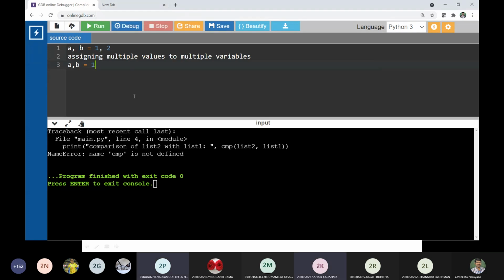Assigning the same value to multiple variables. This is multiple assignment, so assigning a single value to multiple variables. This is one concept, and this is assigning multiple values to multiple variables. In this case, the first value will be assigned to A, the second value assigned to B. Is that clear?